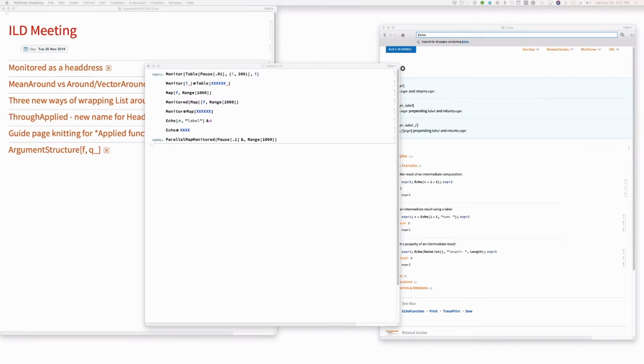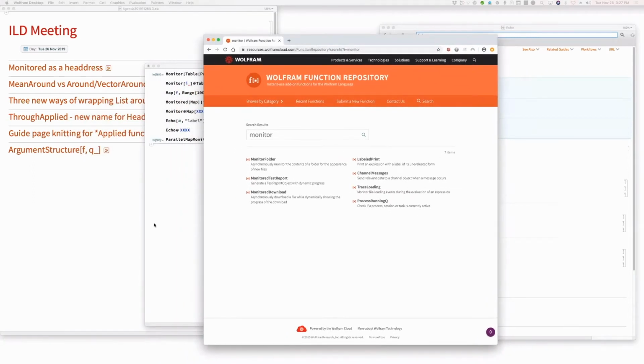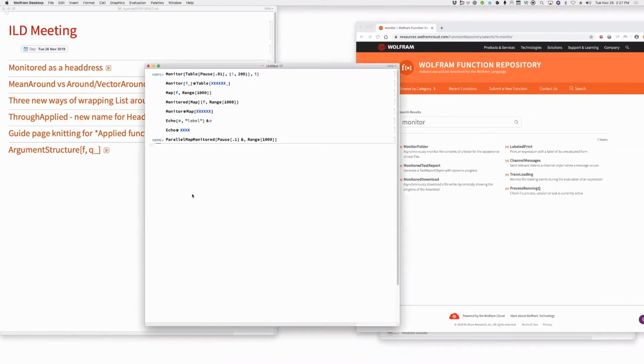I'll be happy when the new search system for the function repository exists. Monitor download. I thought there was a monitor, something else, a parallel monitor. Okay, we got various comments here on the live stream. So the first thing is making monitor work with parallel stuff. I don't know how parallel map monitor works actually, and I don't know why monitor doesn't work with parallel things. I guess there's a question of monitor parallel table. Let's see what happens if I say monitor parallel table.